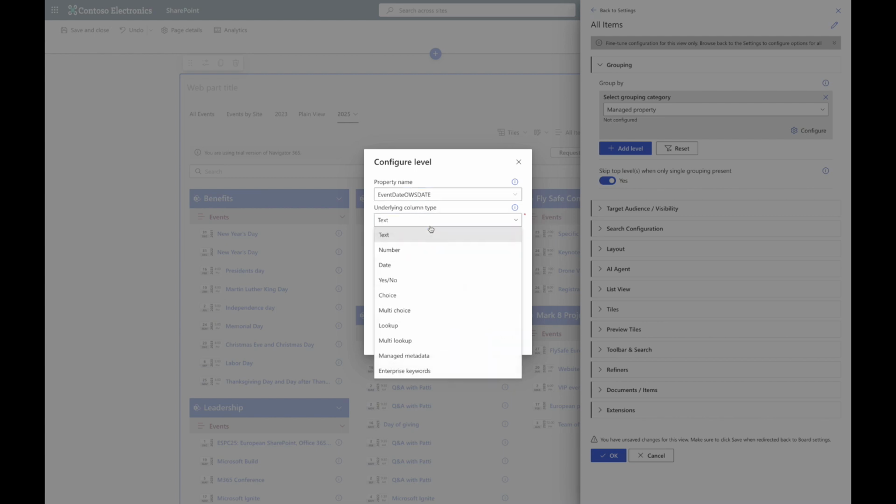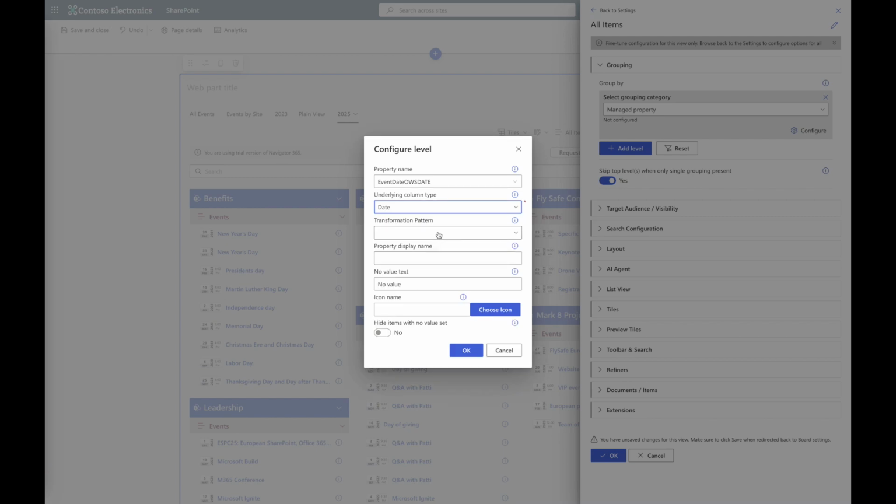When I select date as the type, we now get access to these transformation patterns. This is a powerful feature that automatically creates nested groupings based on your selection. We can organize by year, month and day, or simply by day, month or year individually. For example, if I select year, month, day, the app will create a 3-level hierarchy. For our current year board, I'm selecting just month as our pattern, which will group all events by month of the year. Now I'm naming this grouping level and selecting a calendar icon.